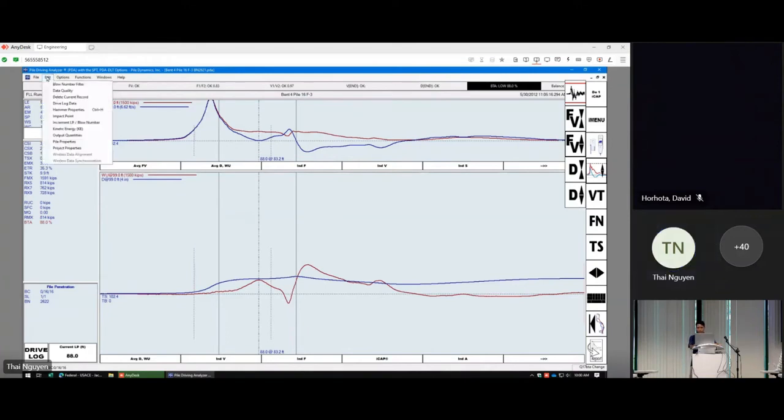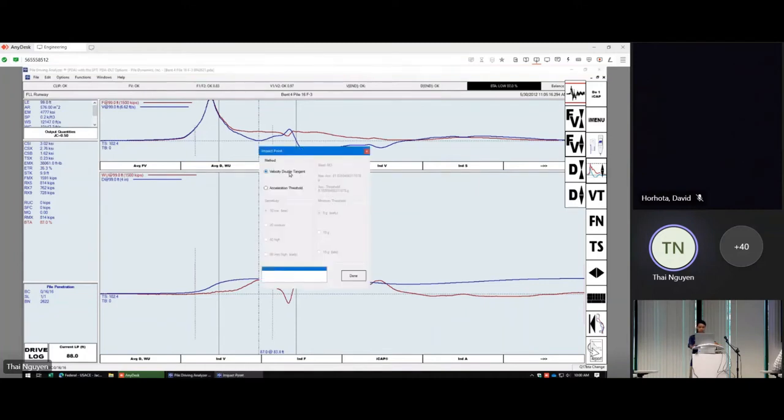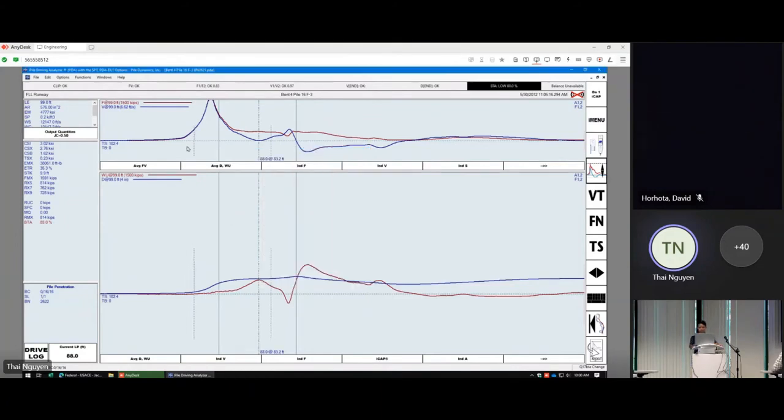You can try different impact point methods. So in this, you can try different impact points. It doesn't help much here. Still the same result. So let's copy this.